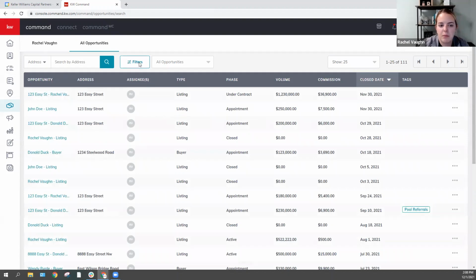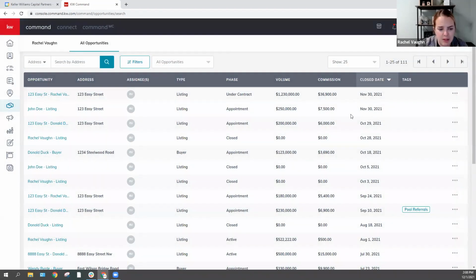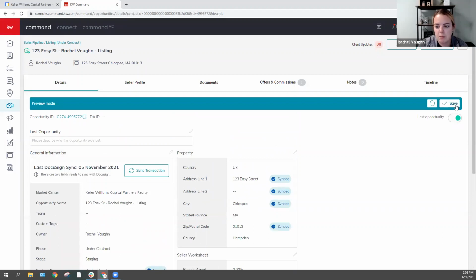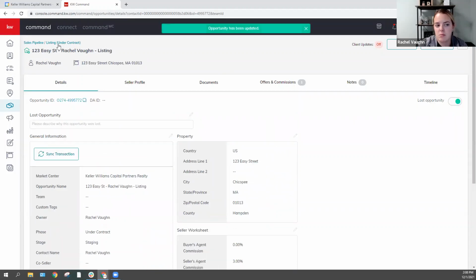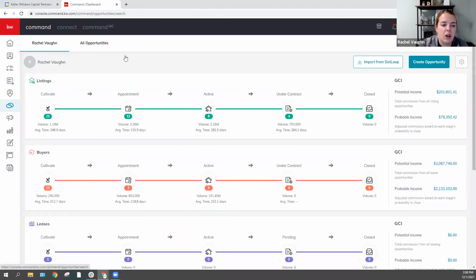Again, it does affect your numbers. So either or, it doesn't really matter in this instance. But just a quick way to archive them, you can click the three dots and just click archive. Or if you want to do the lost opportunity, you do have to go into the details and mark it. So that is the only difference. But if you're opening it just to review anyways, you're already in it. So either way, and then they are just searchable in all opportunities.